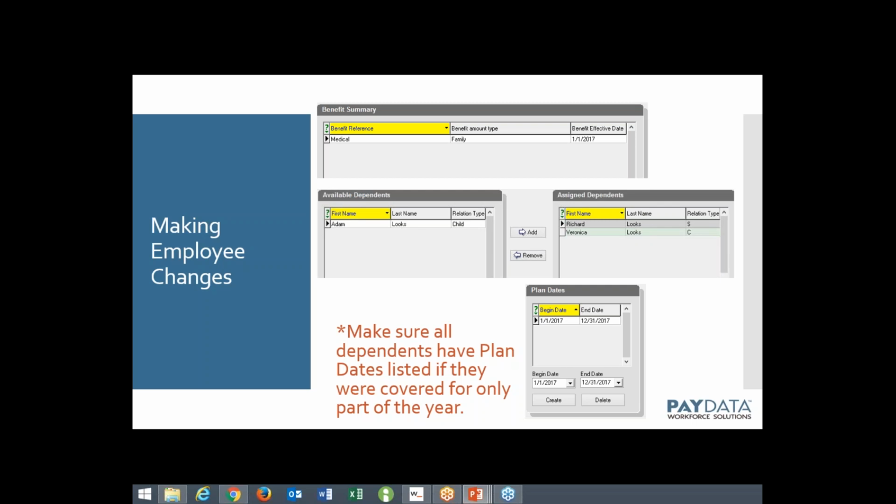Okay, if it matches what the employee was covered, they have a 12-year-old child that has been covered for every time that the employee has been covered, we don't need to necessarily put in those plan dates. It's truly if there's just a change to what was on the employee. Okay, so if they were covered for part of the year, that's what we want to put in those plan dates. Okay, so going through and making the dependent changes is exactly what we just covered.